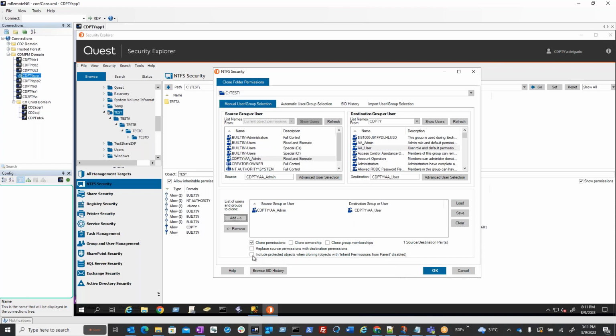And then this is important. To accomplish what we want, we need to select this option, include protected objects when cloning. Objects with inherited permissions from parent disabled. If we do not include this option, then it will simply give this AA user group the same permission that this group has on the parent folder in all the folder levels. So it will not give the modify or explicit permissions that were modified in some folders. So this is important. So select this and then click OK.